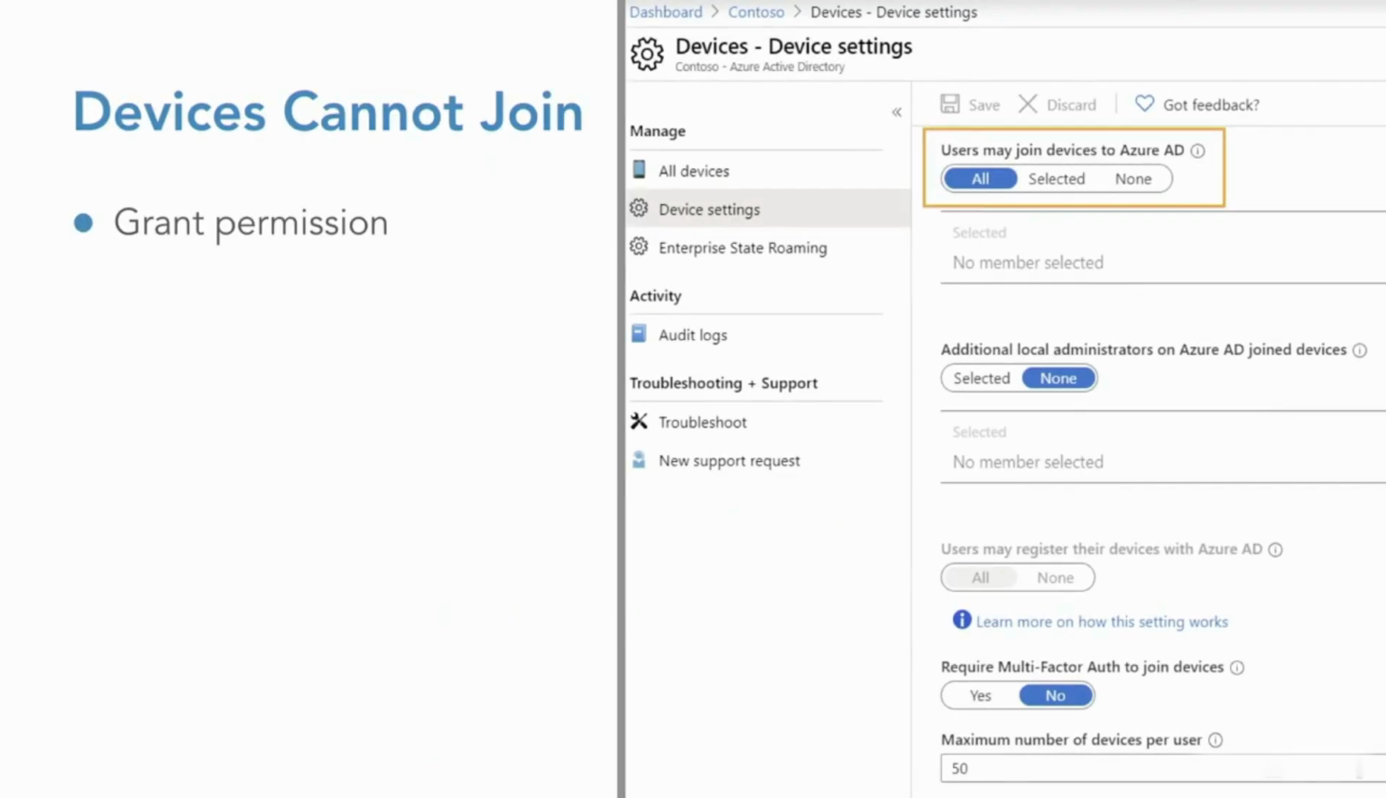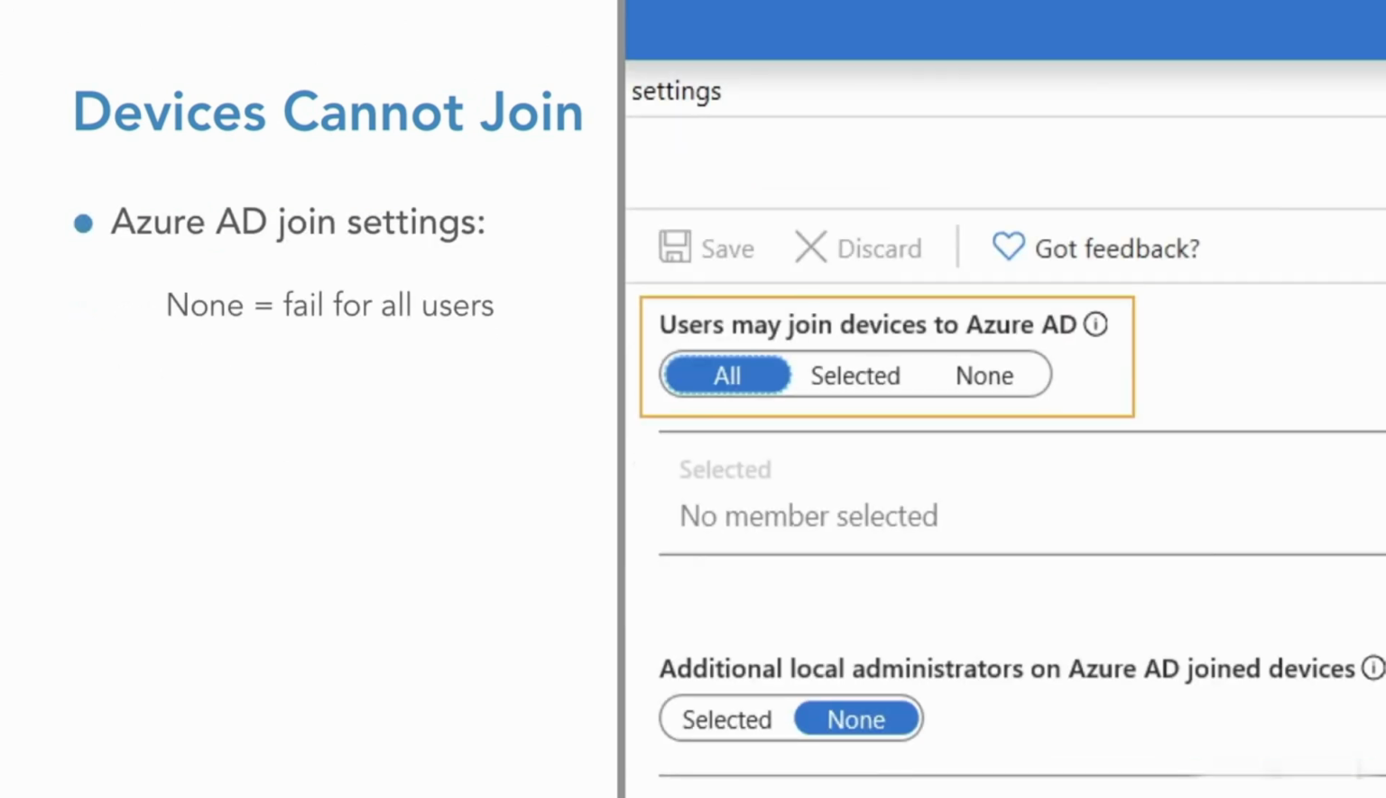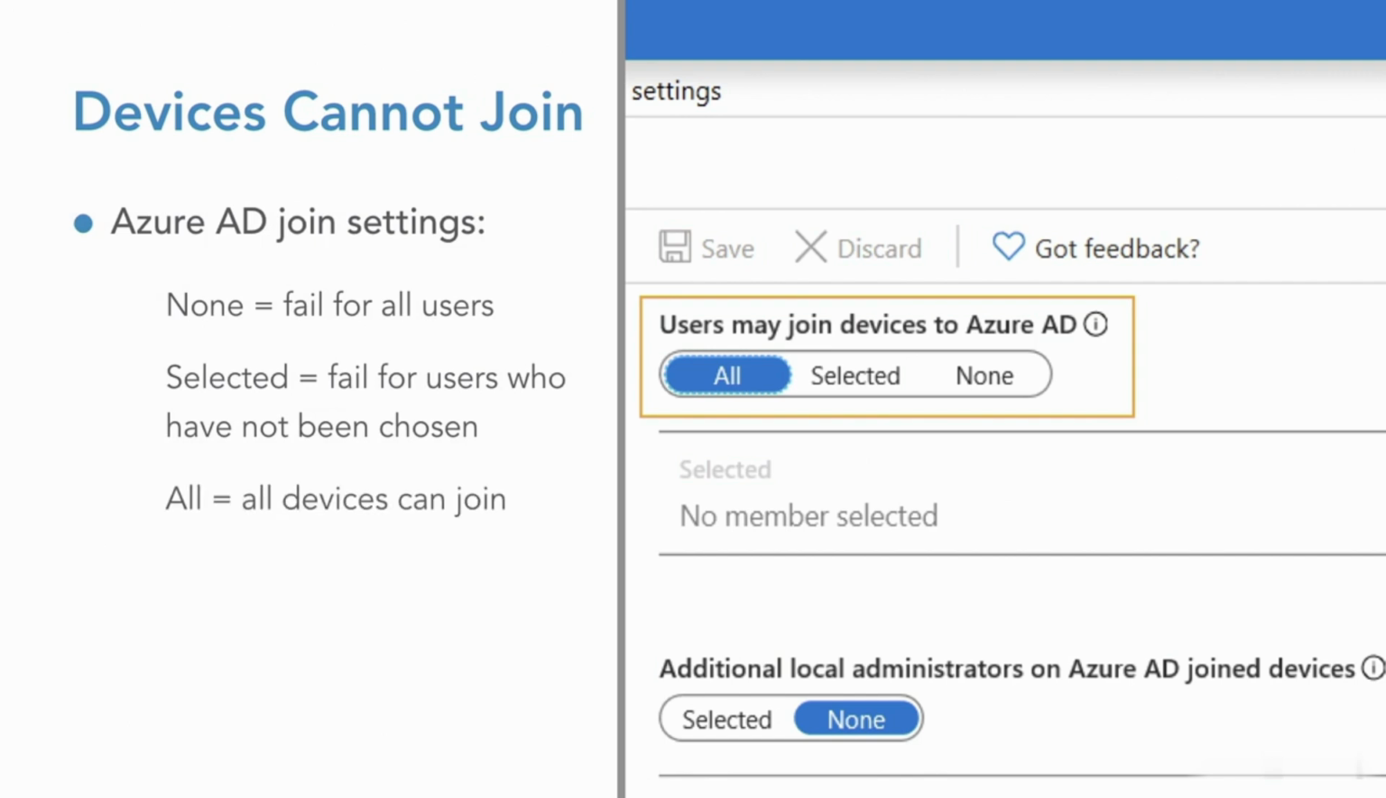Next, you need to grant permission to allow devices to be joined to Azure Active Directory. This can be done by configuring the "Users may join devices to Azure Active Directory" setting within the Azure Active Directory Admin Center. The setting can be set to None, where no one is allowed to join a device; Selected, where any user added to a list can join devices; or All, which allows all users that authenticate to join their devices to Azure AD.